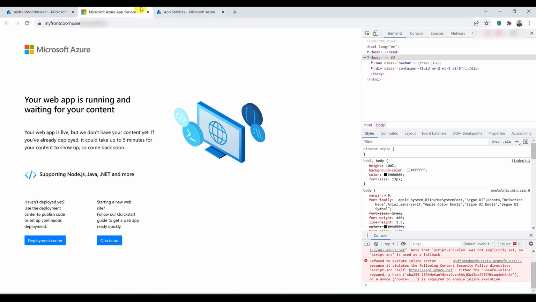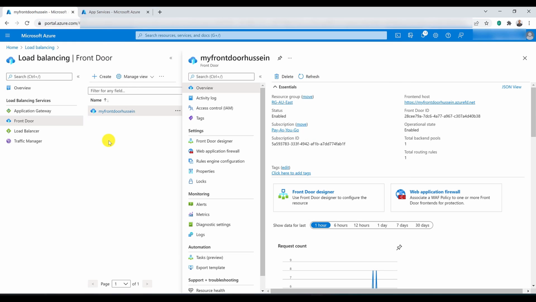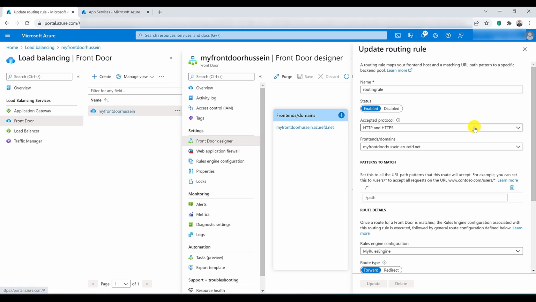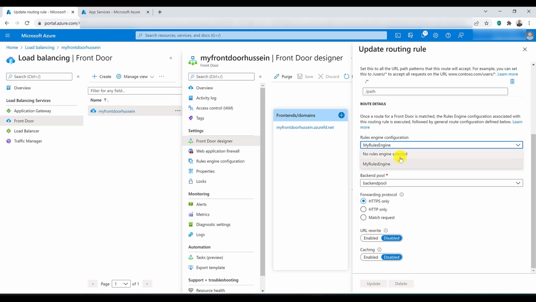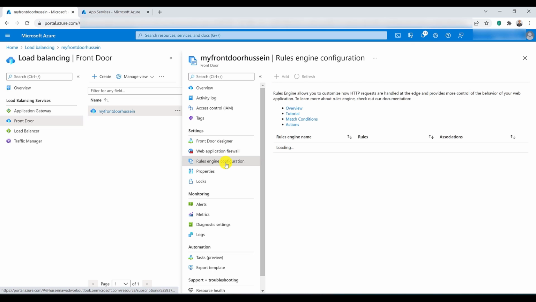Now let's go ahead and clean things up because we are going to get back to the rules engine in more detail later. This is just to give you an overview of what the rules engine is about. So I'm going to go ahead and delete this rule engine, but it's already associated with the routing rule. So what I need to do is to disassociate my rule engine from the routing rule, and then I will be able to delete my rules engine from the front door configuration. Now let's get back to the rules engine configuration and delete the rule engine I have created.